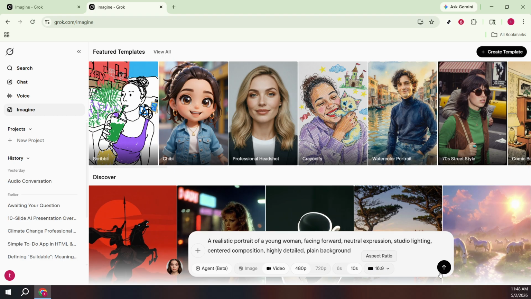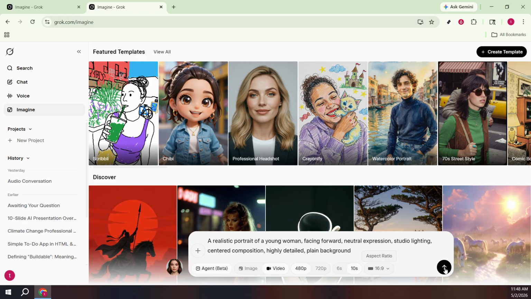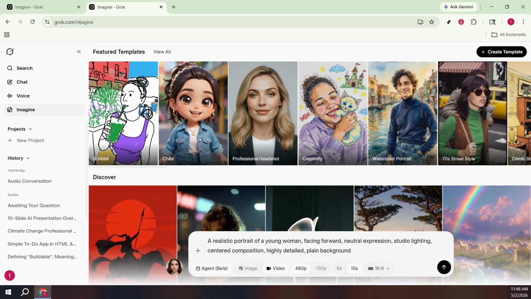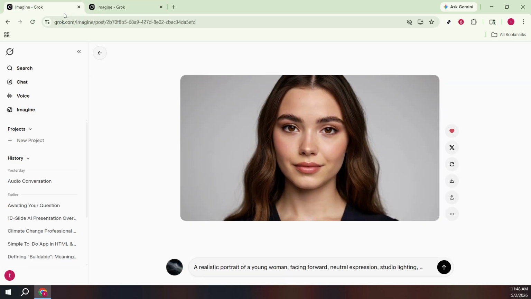When everything looks set, click Submit or simply press Enter. The system will begin generating your video. Rendering time varies with resolution and length, so give it a moment. Once it's ready, preview the result.